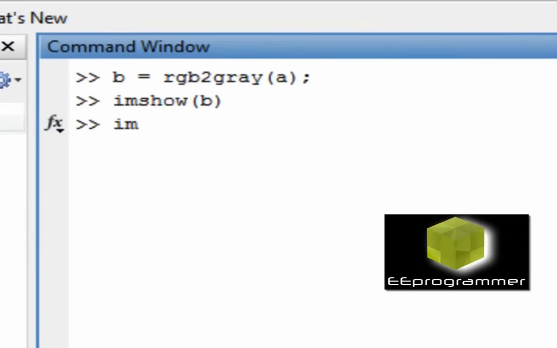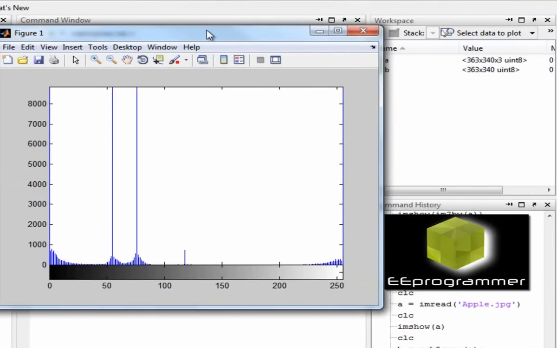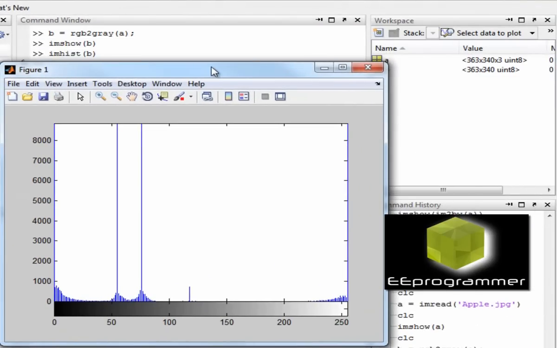Now, another function, imhist. This function will show how many pixels are at each specific intensity. But this function only works for grayscale images.